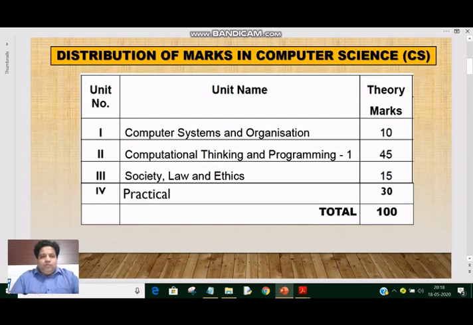Unit 2 in case of CS, kindly listen carefully. The Unit 2 computational thinking and programming part is also asked in the board exam. Not of 45 marks, but some portion of it is there, and it forms the basis of Python programming. So if you do not understand this second unit in class 11, then you may not perform well in class 12th. And in fourth, there is a practical of 30 marks.